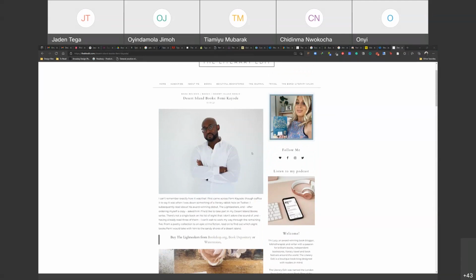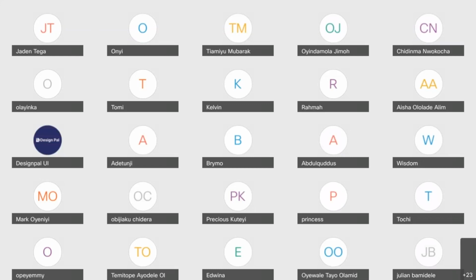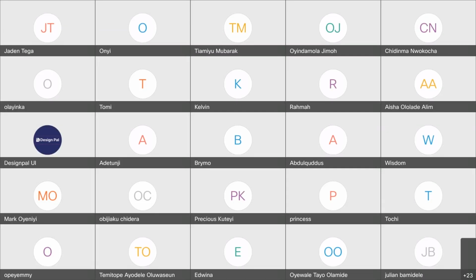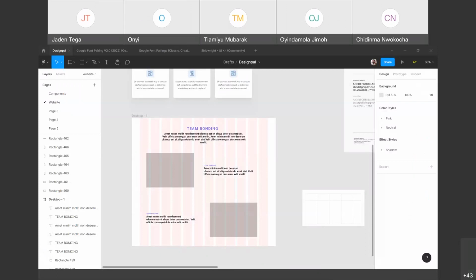So let's go back to Figma, I guess. Let me look at the chat box. To be honest, I find it difficult navigating this. Some say 45 to 65. Yeah, like I said, people define what they want. So it's down to you.